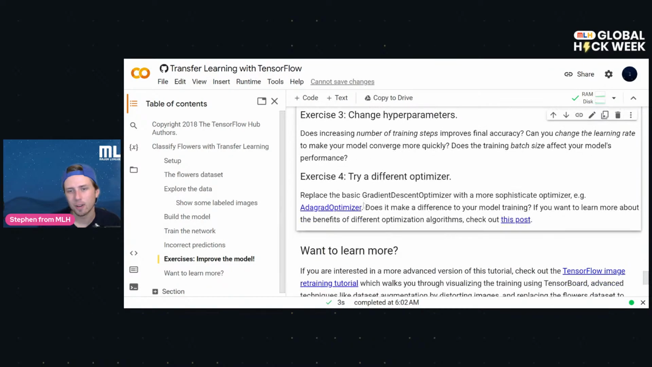And finally, trying a different optimizer. So replacing that basic gradient descent optimizer with something more sophisticated. Would that actually help your algorithm to predict these flowers? Those are all things you can try at home.